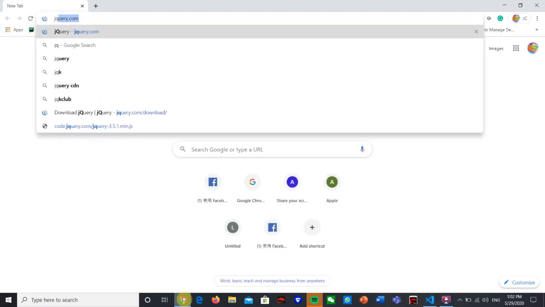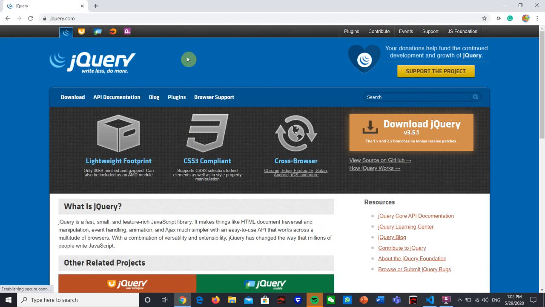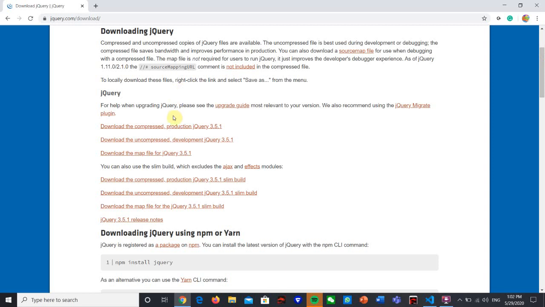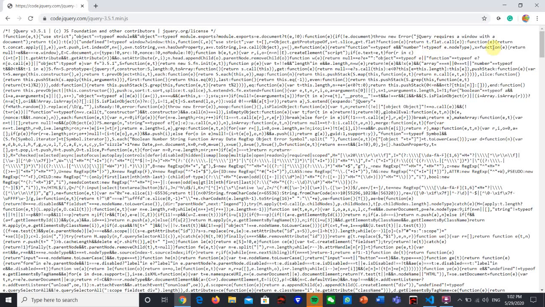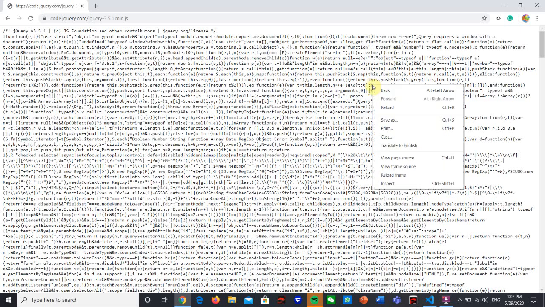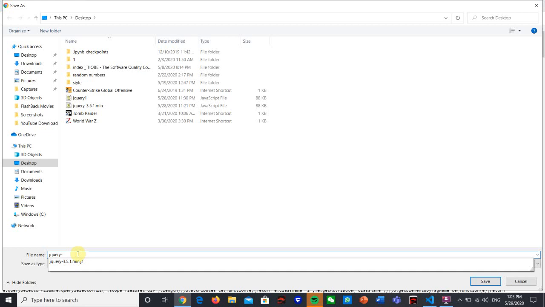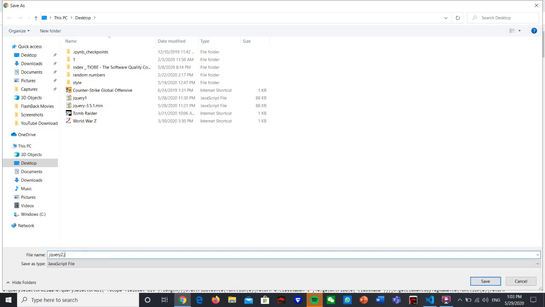So go to the jQuery web page and then go to download jQuery. You will notice that if you click download compressed jQuery, it will show this one. You don't need to worry about it. What you need to do is go to here and save as a jQuery file. I already downloaded it. You just need to save it, for example as jQuery.js. Remember to put the .js and then save it.